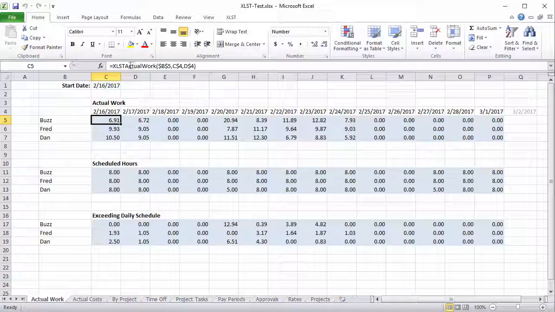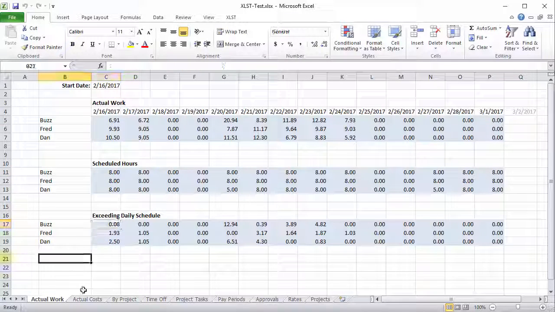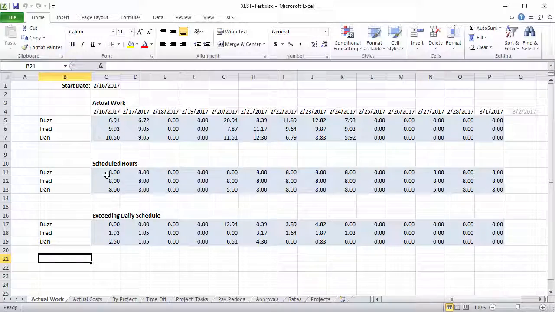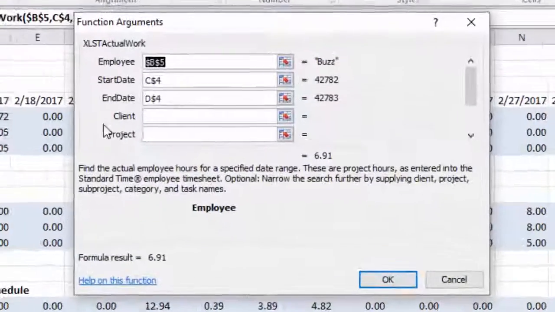XLST offers. You can see actual work here, scheduled hours, exceeding daily schedule. You've got salary costs, client costs, expenses, there's time off, project tasks, pay period, approvals, rates, projects, lots of information that you're going to see in this. And again, each one of these is going to take parameters.